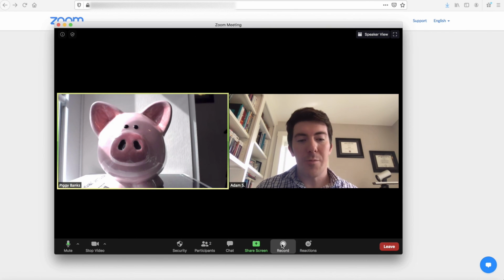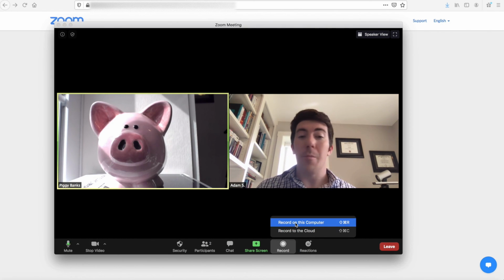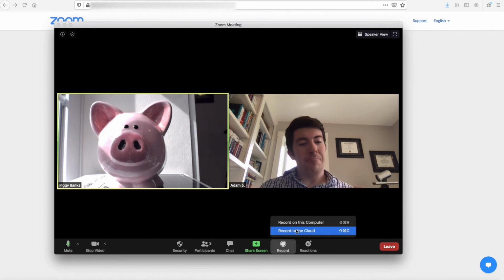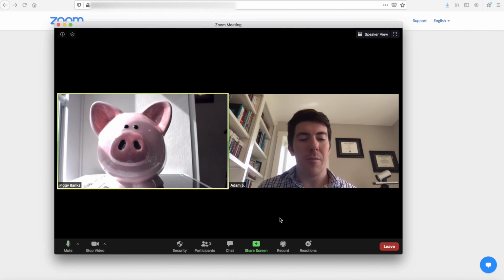There's a record option. Now this allows you to record both to your local computer or record to the cloud. So local computer, you go to the recording directory and you can pull it up. If it's recorded to the cloud, you log in there and you can actually see and pull down the files from there as well. Last but not least, there's reactions. You can do a thumbs up, applause, those types of things.